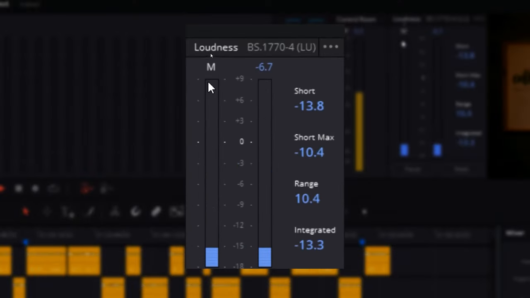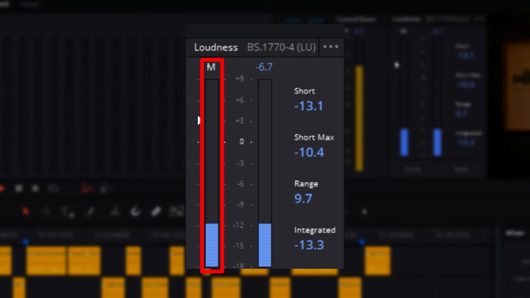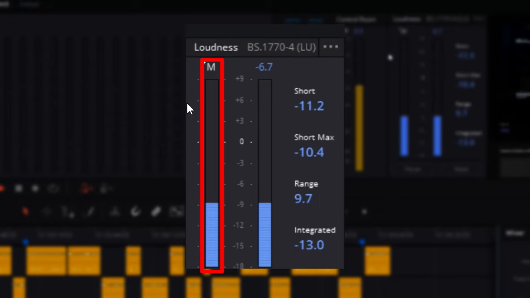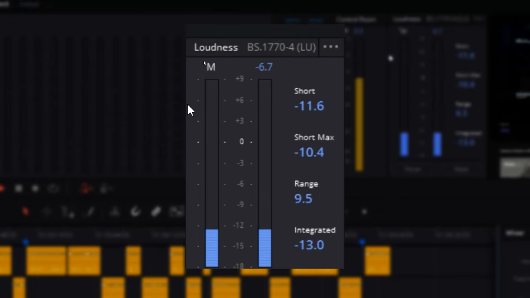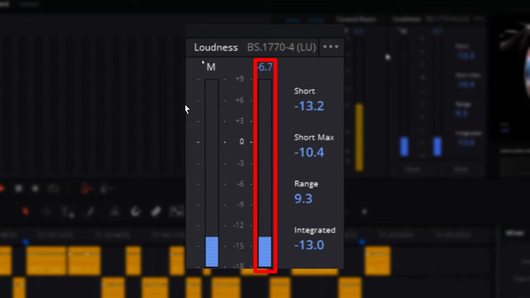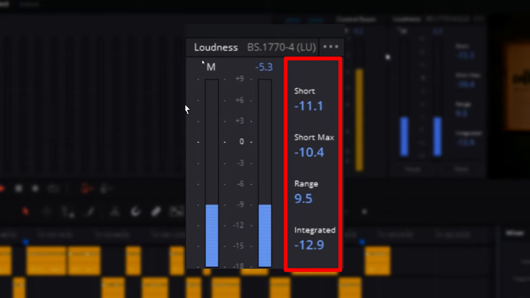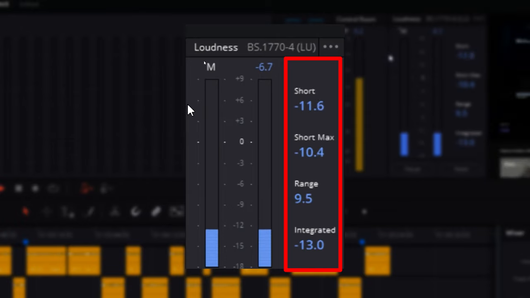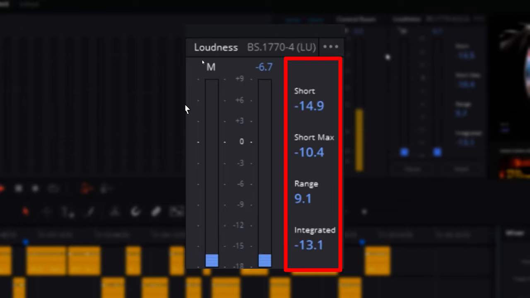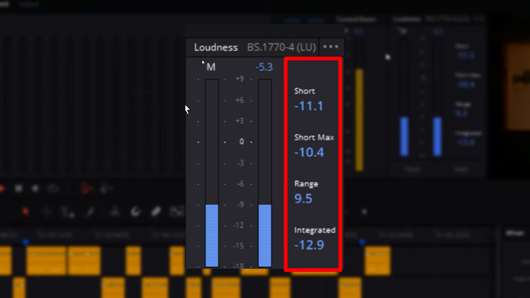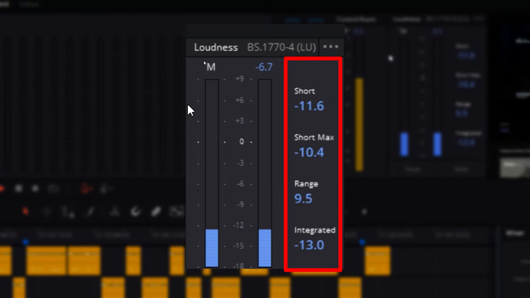Let's take a look at each of the loudness meters. Starting on the left, we have the momentary meter, which monitors the individual loudness of each channel of the mix that you're monitoring. To the right of that, we have the overall loudness of your entire mix. Then we have some numerical readouts. Short, which is how far away from your target loudness your current audio peak is. Short max, which is how far away from your target loudness your max audio peak is. Range, which is the difference between your lowest and highest levels of your audio, and integrated, which is the overall loudness of your video compared to your target loudness level.